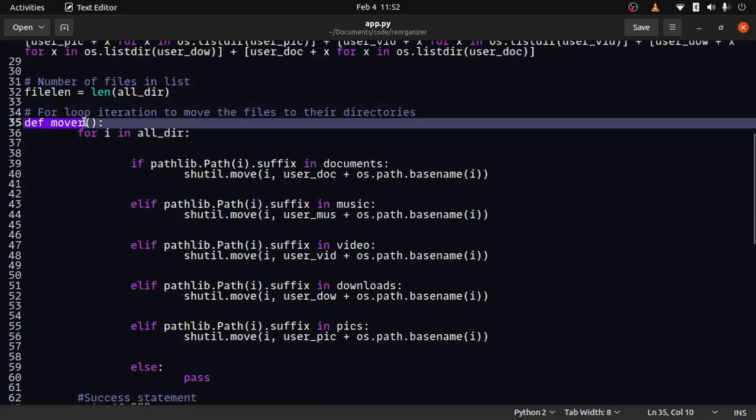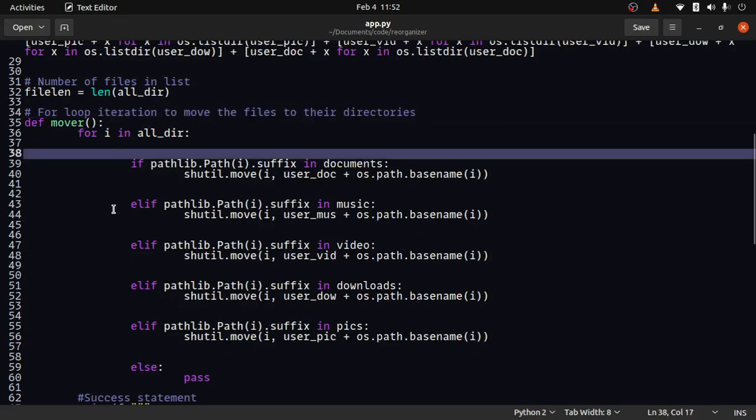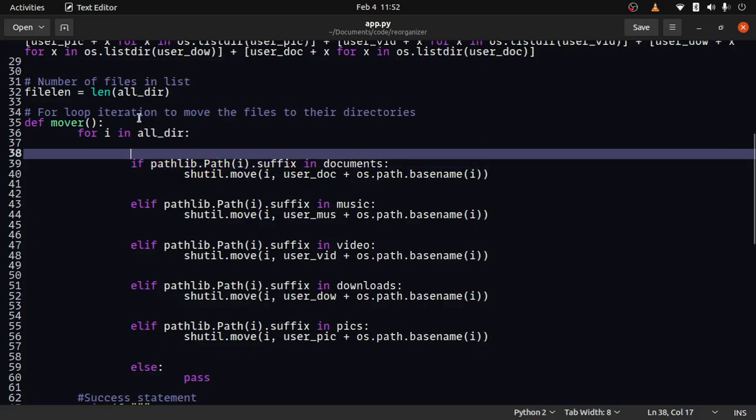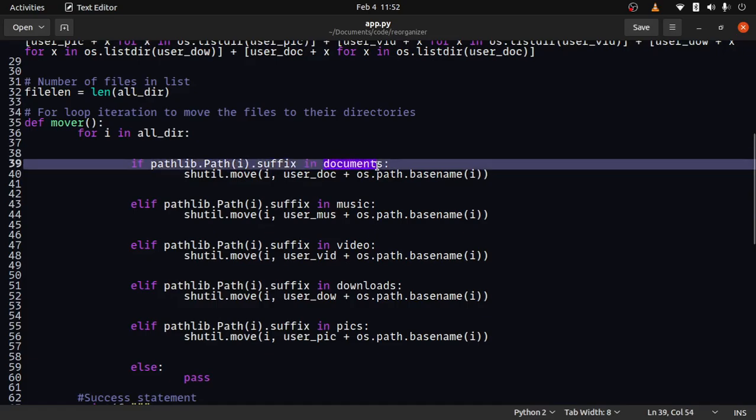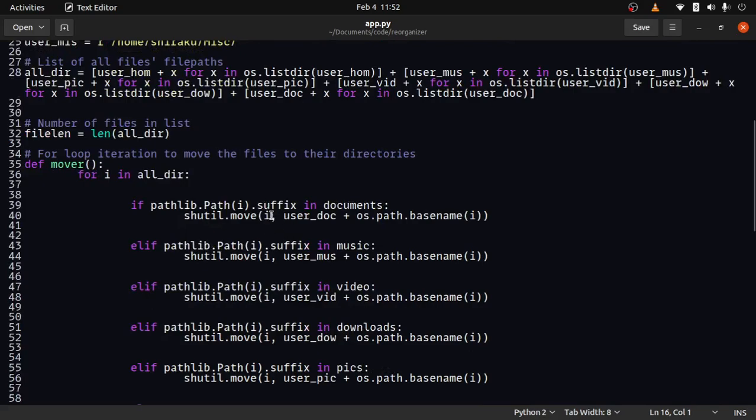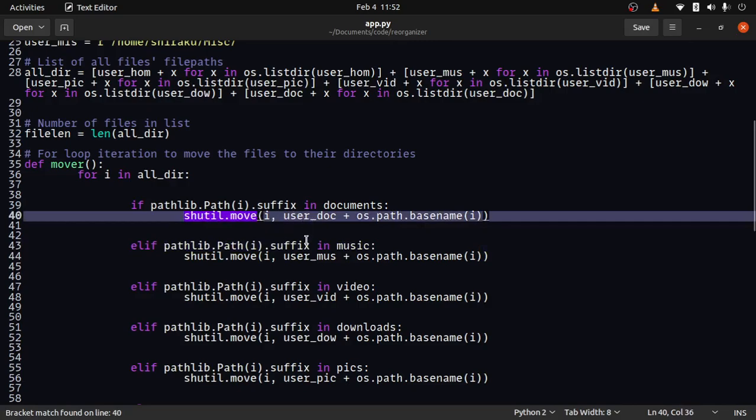Now this is the moving function, a for loop iteration to move the files to their respective directories. Now, pathlib.Path(i).suffix, what does this mean, you will ask. Basically, from the provided string, where i is the path, we find the suffix like .pdf, .txt, .mp4, and we check whether it is inside the list we created before, the documents list. If it is there, then we use the system utility move and move it to the respective directory.